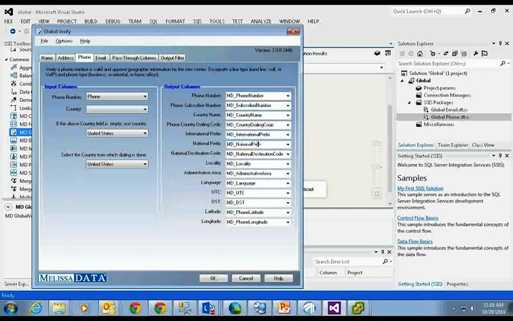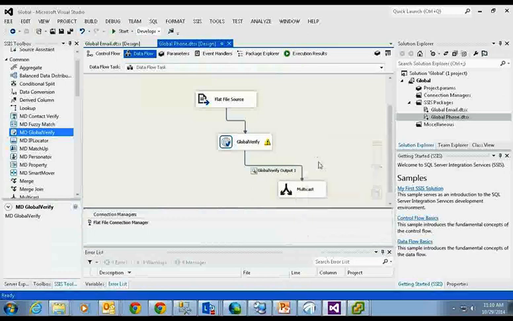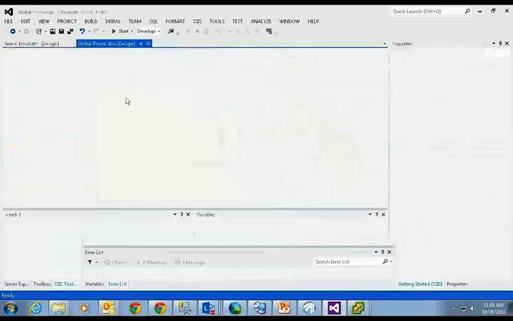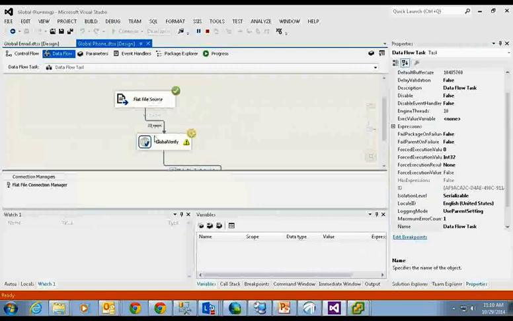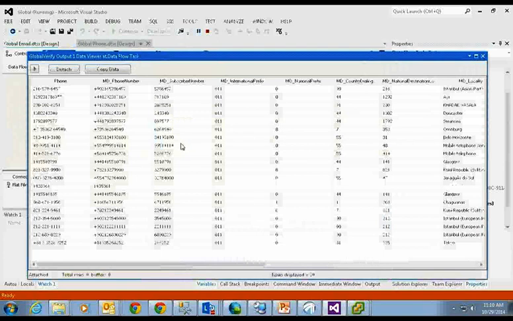We got the national prefix, which is like the area code, national destination code, locality, and all the other good stuff that you're getting back with a phone number, including the latitude and longitude. So let's go ahead and just run this component and see what we get back. Again, we're taking all of our phone numbers here from the source, passing it through the global verify component, and this communicates with our web services to be able to give you all of the metadata back.